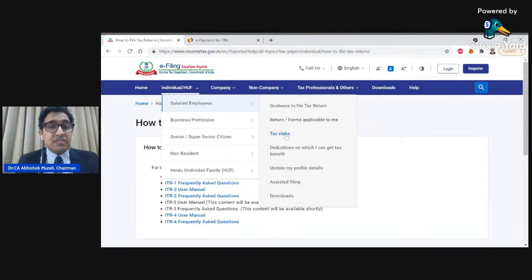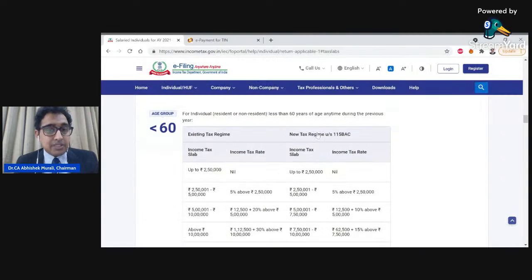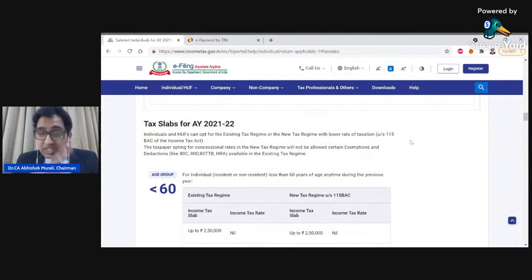Similarly, what are the different tax slabs, what are the deductions I can get, updating my profile details, all of that are available at a glance over here. For example, I'm going to click on, for a salaried employee, what are the tax slabs. Ladies and gentlemen, this was never there on the income tax website before. Now simply clicking a button, you know what are the different income tax rates.